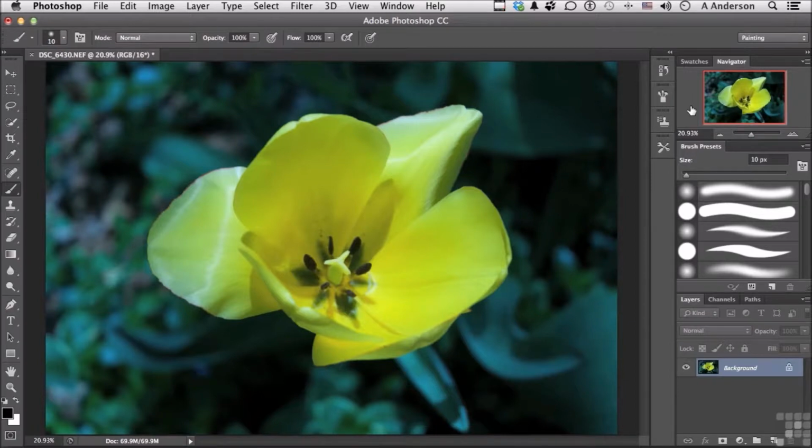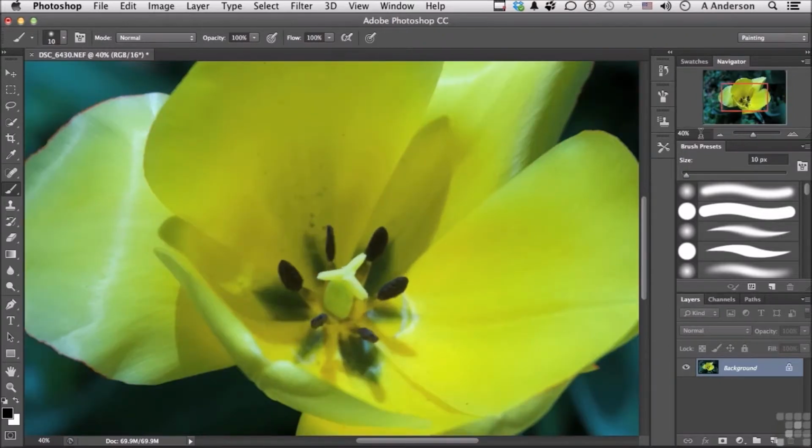Well, it's for navigation. Number one, without using a zoom tool or a hand tool, we can come here to this number. It says 20.93. Select that number. Type in something else, like say 40. Now to set it, press the Return key on a Mac and the Enter key in Windows, and boom, we're at 40%.